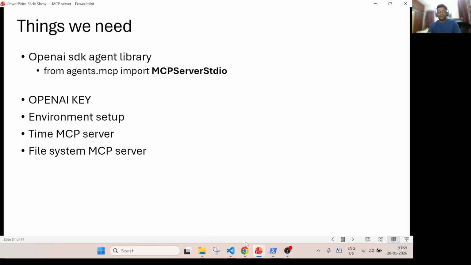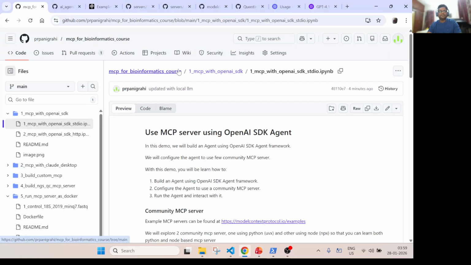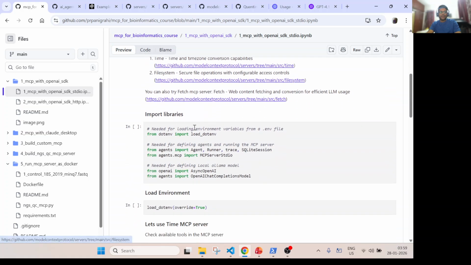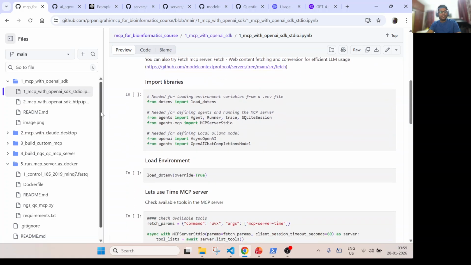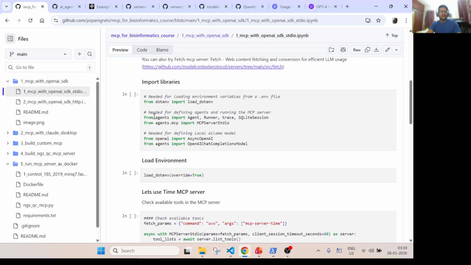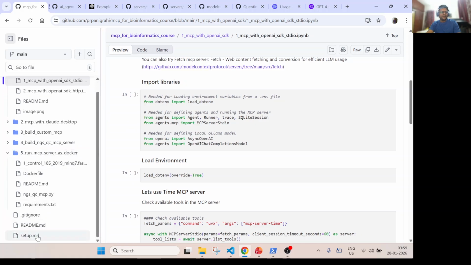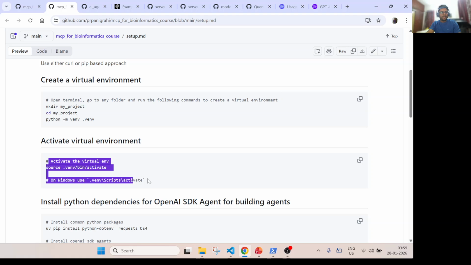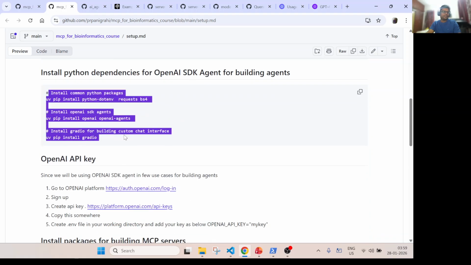We'll see that. In my GitHub repository, if you go to this MCP with OpenAI SDK, you will see the code for STDIO mode. You can open that and start working on it. But we need some setup, as I said. I already created a video for setup, but I will quickly tell you what we need. We need to install uv, create a virtual environment and activate it, and install all the Python packages we need.